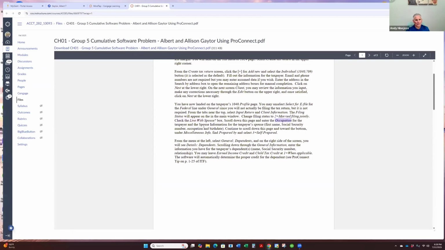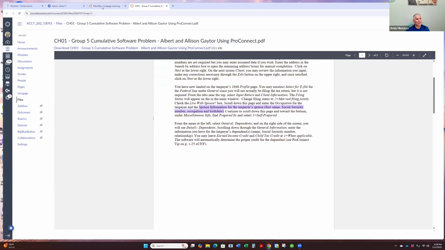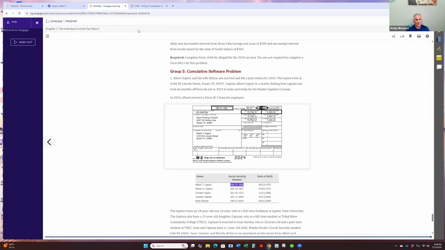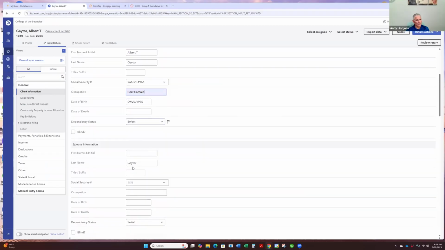Now it says enter the spouse information for the taxpayer spouse, which includes the first name, social security, occupation, and birth date. And now we'll have to rely on the textbook to get that information. So we'll go back. Let's see, Allison is his married wife. Allison A. Gator. So we'll come back here. We go to spouse information and type in Allison A. Gator comes up automatically.